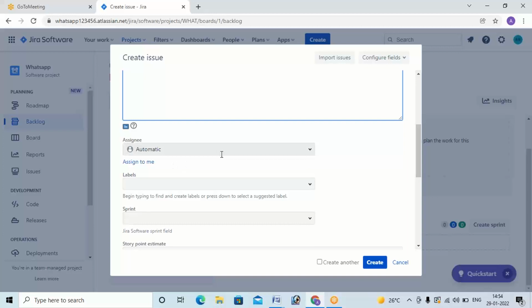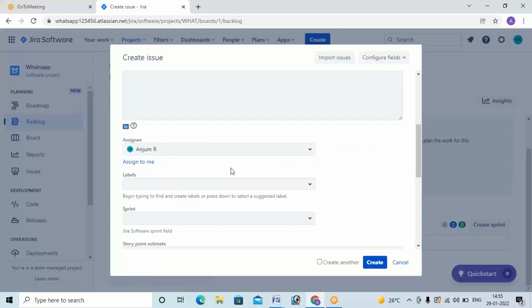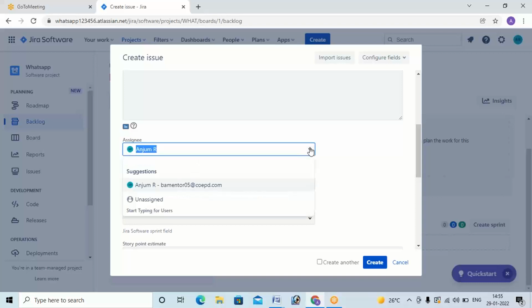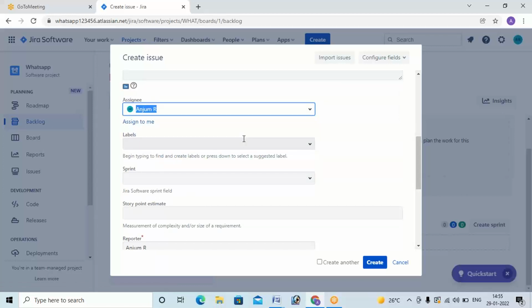Here in assign, you can see it was automatically taken. I am the owner of this particular issue created by it. So it is automatically taken most of the time. If it is not, you have to select it. Then here the label will be helpful for the technical team to understand what sort of requirement it is. Is it clear?